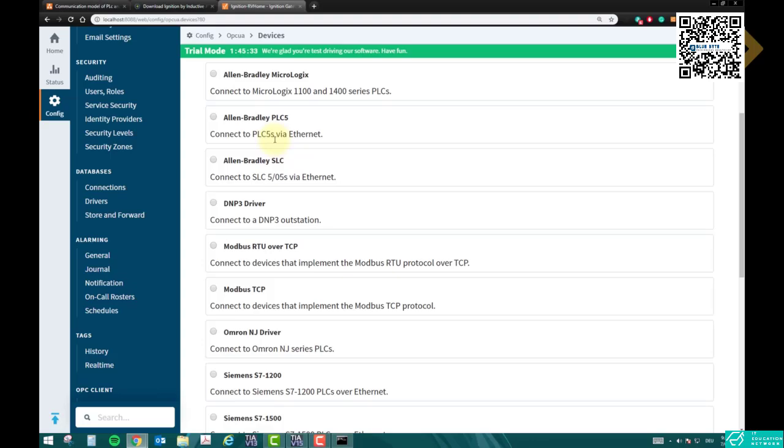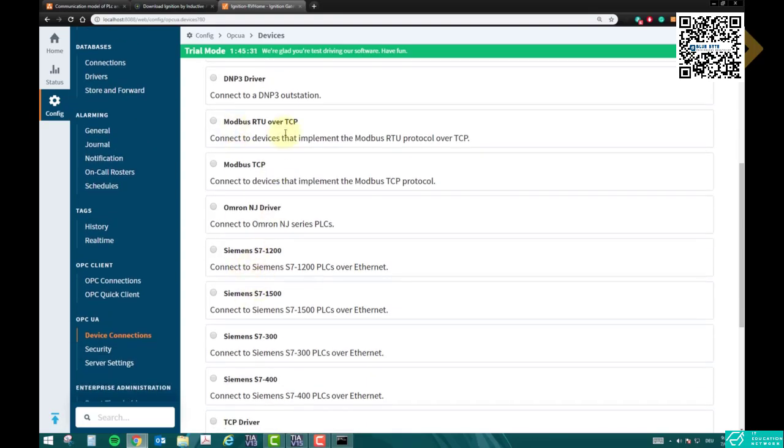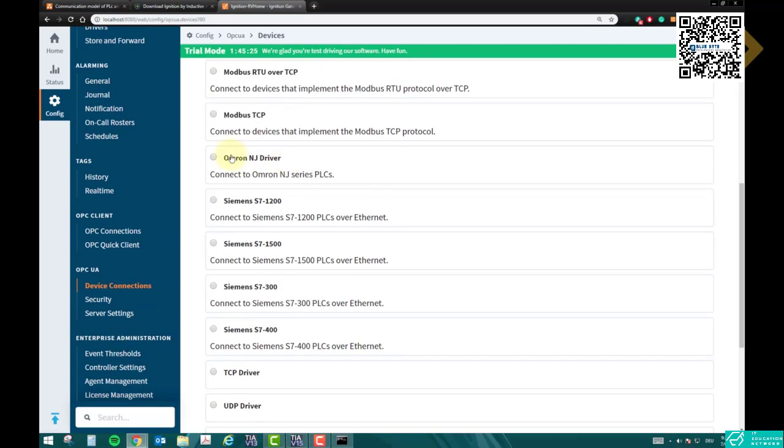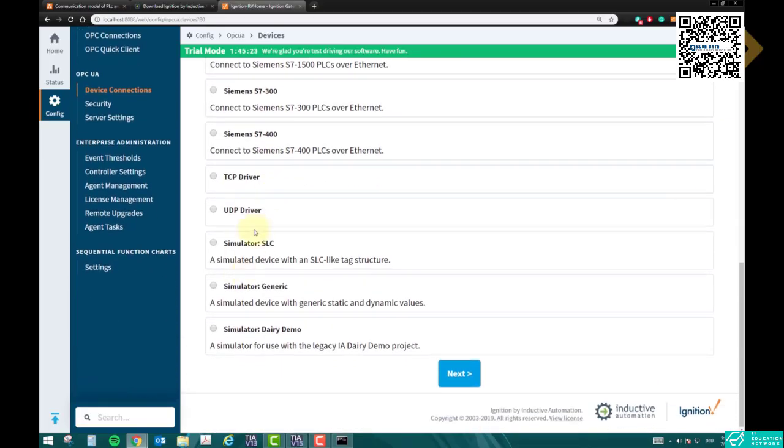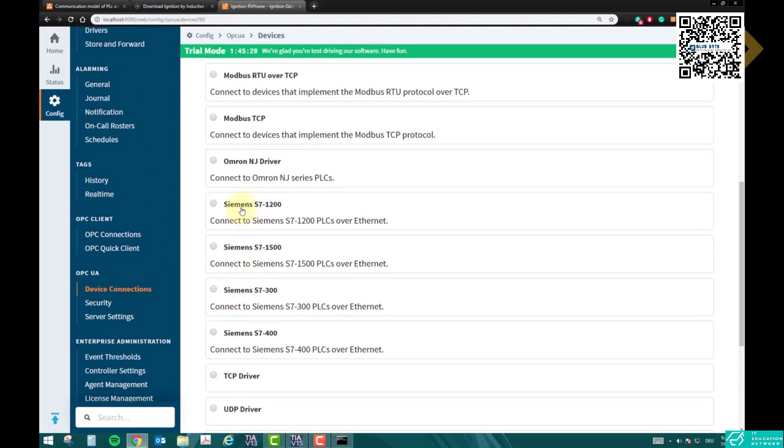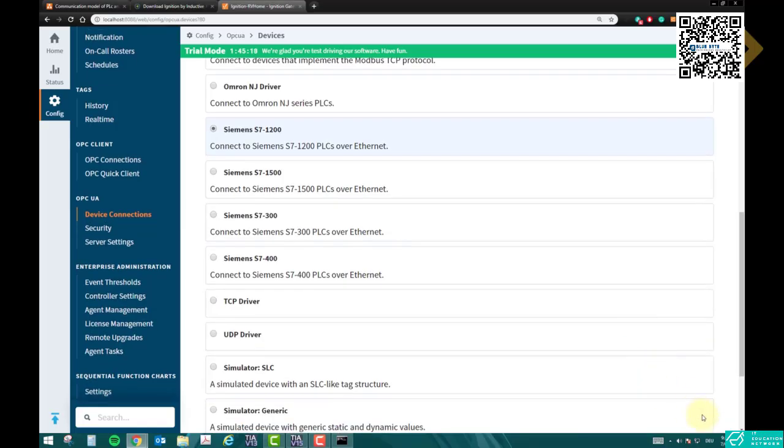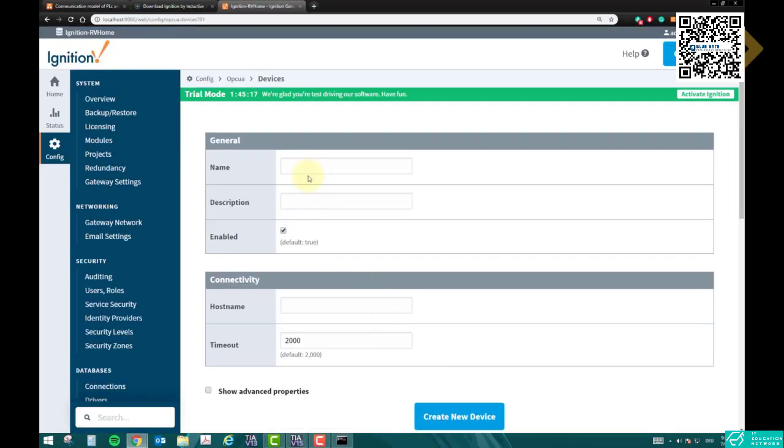If you don't have Allen Bradley or Siemens, you can use Modbus TCP as well for Delta PLC, Omron PLCs, and other PLCs which support Ethernet communication. That is also possible. And there are different other drivers as well. I'm going to use S7-1200. This is my PLC. I'll click on next, and now I have to give the name. I will give Siemens 1. That's my first PLC. Description I don't want.